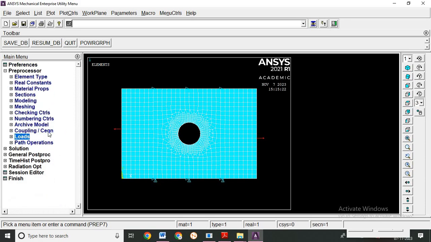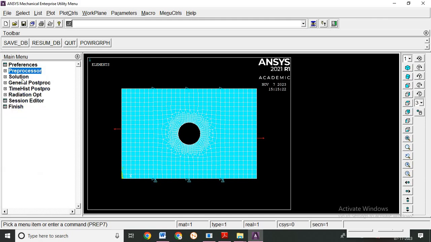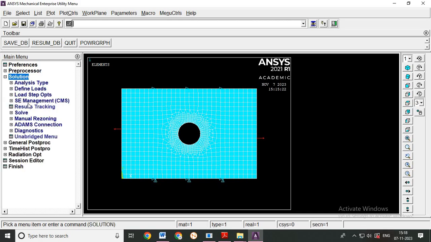We have generated the geometry, carried out the meshing activity, and incorporated the boundary conditions in this particular problem. Now all the parameters for the problem are set. Next we'll move on to the solution part. We are going to click on solution.